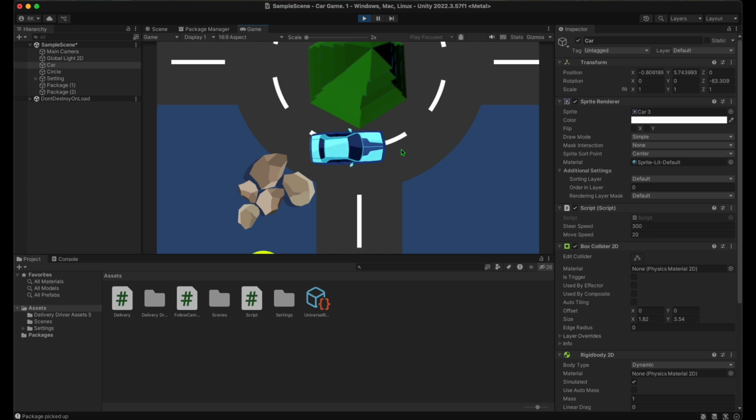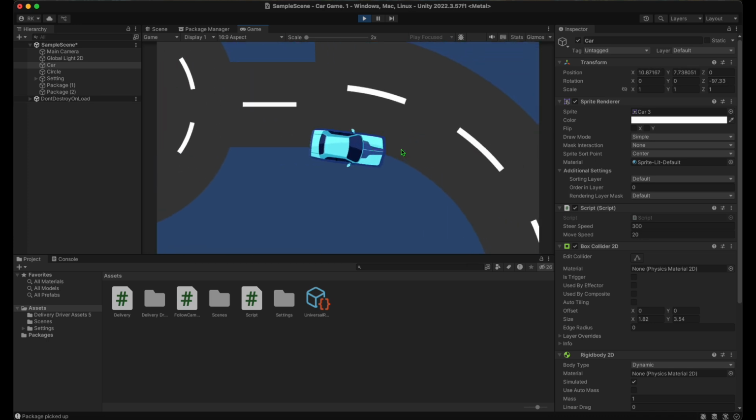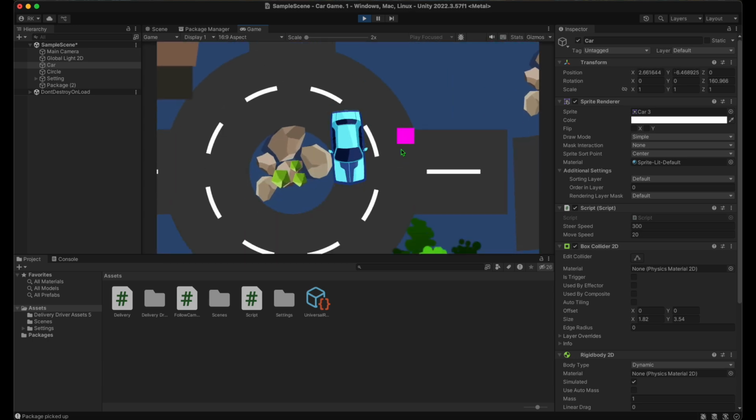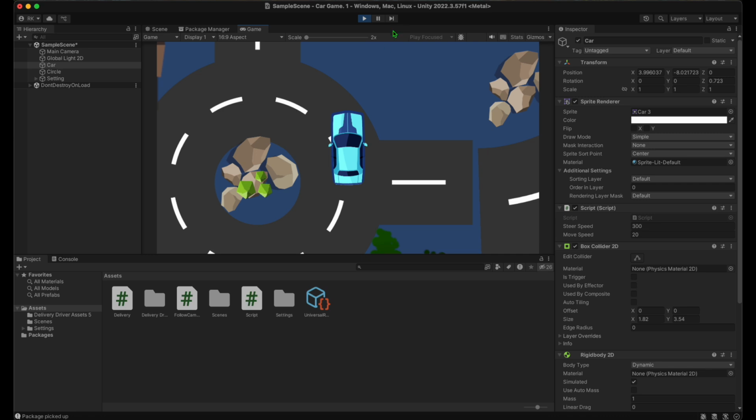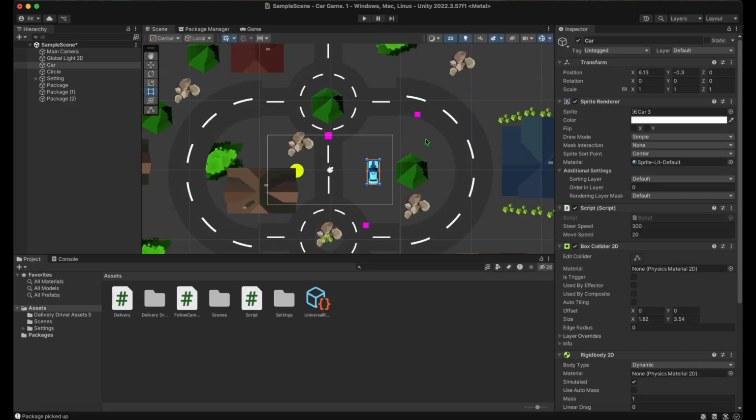Oh, it destroyed. Now let's go to another. Oh, it destroyed. Oh, it destroyed. So okay, this was all for destroying object.